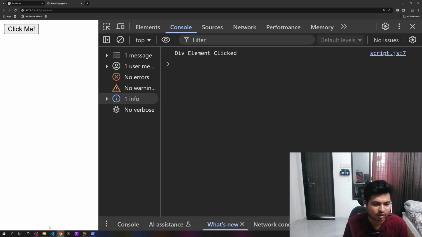So this is how the event bubbling and event capturing phases work in event propagation in the document object model. So thank you.